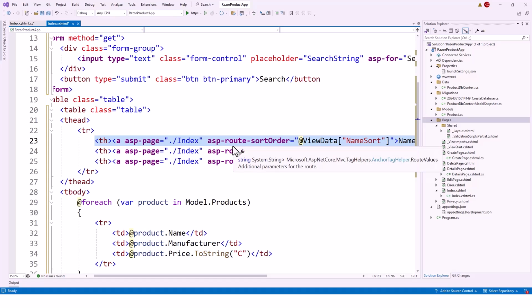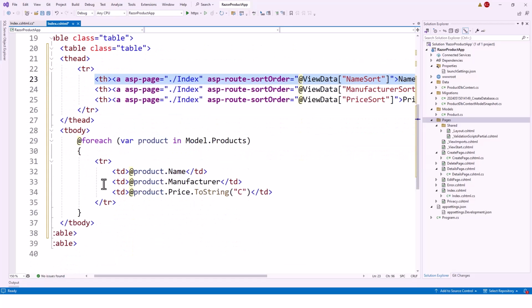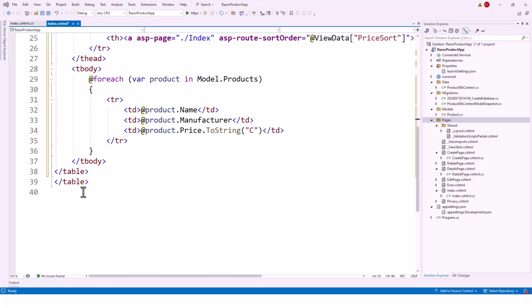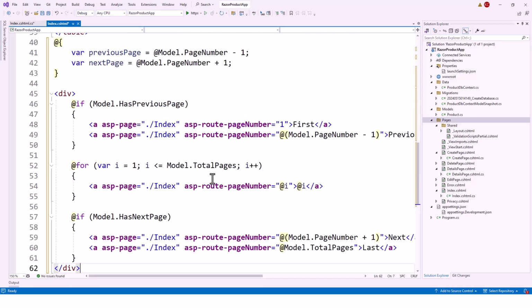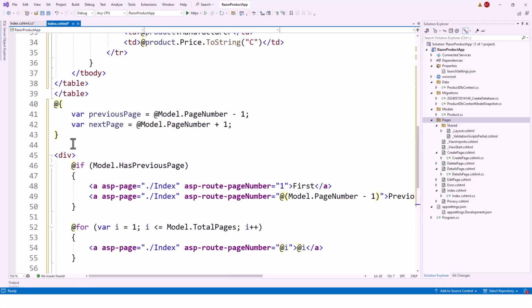So this code generates a clickable column header that when clicked sends a request back to the index page with the appropriate sorting parameter. Alright, and this part is pretty easy. In the foreach loop, you are in a table cell within a table row, you are writing down the product's name, manufacturer, and price.ToString. And finally, I have to write all the parameters to create the pagination links. So this part is over with this code.